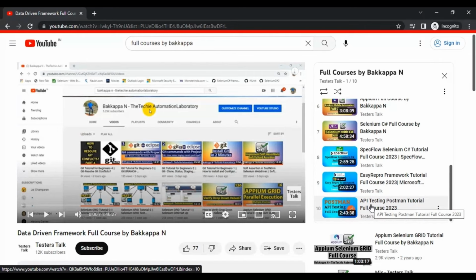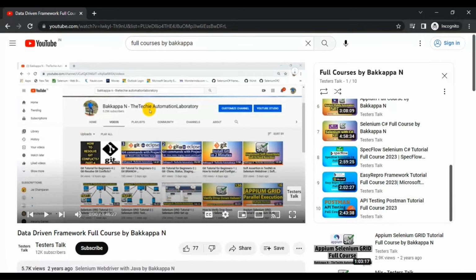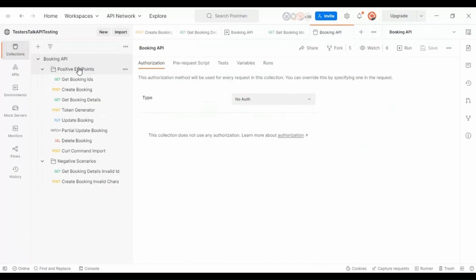Now I will navigate to the Postman tool. This is the whole Postman collection, the booking API Postman collection, which we created while discussing the API testing Postman tutorial full course. So let's start discussing the scenario which we are going to automate in a few seconds.